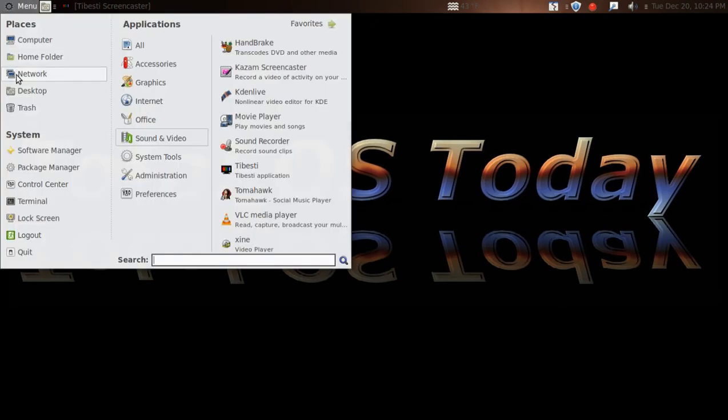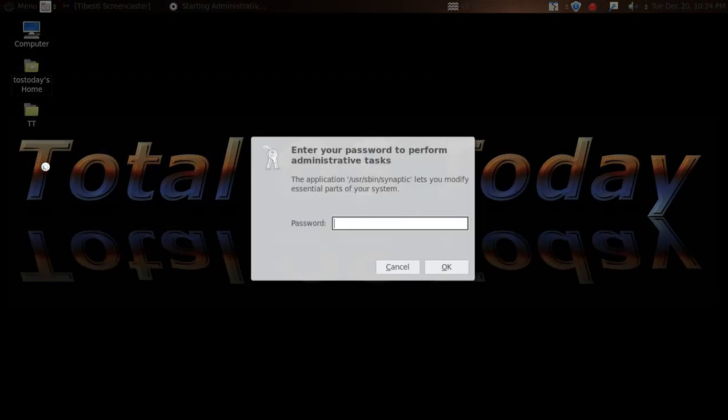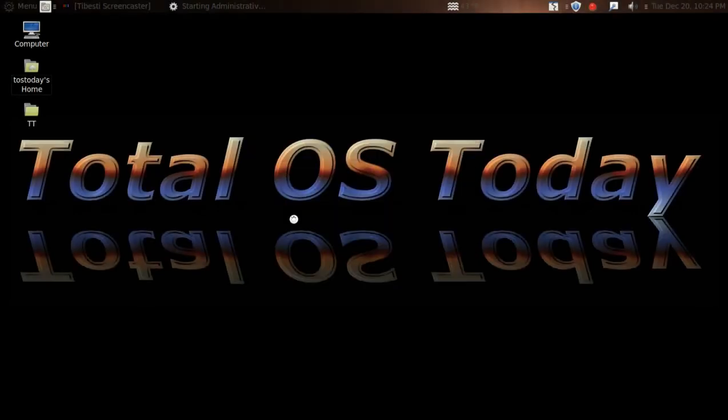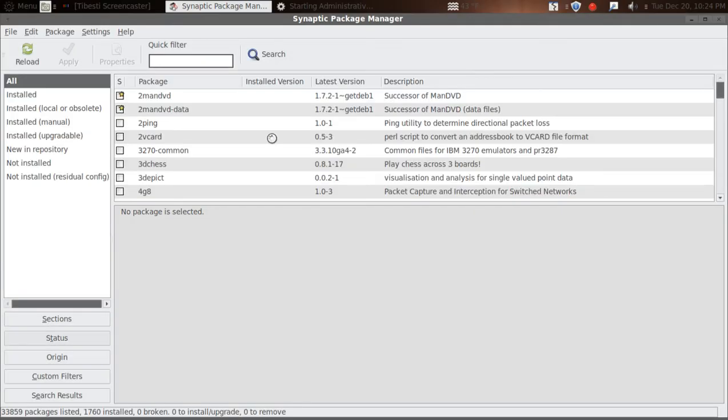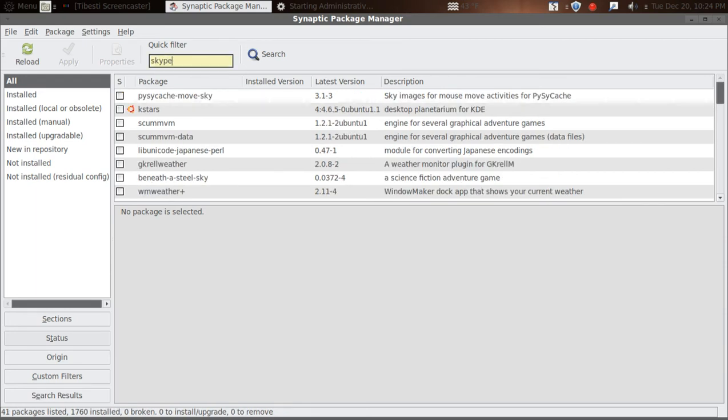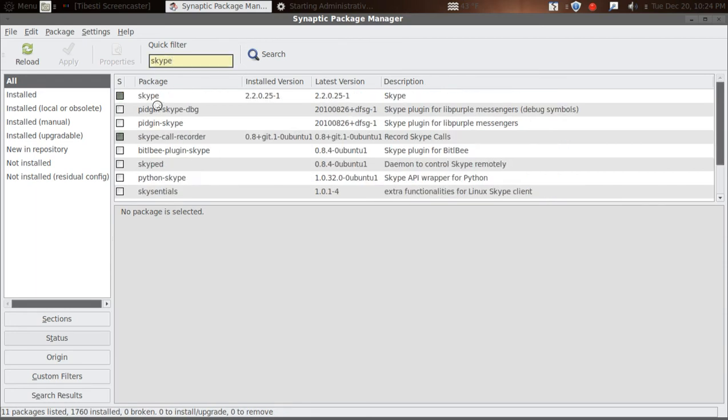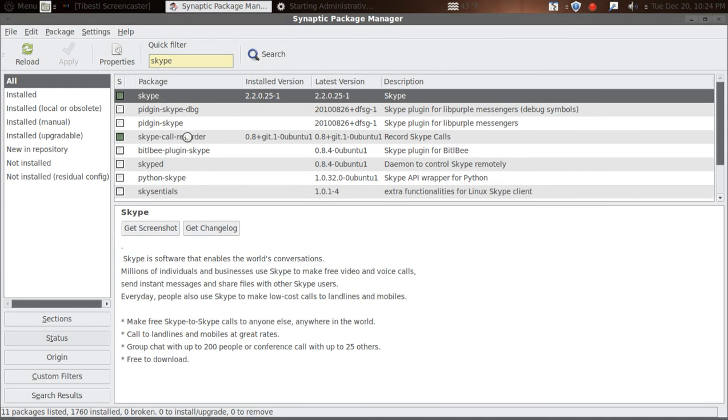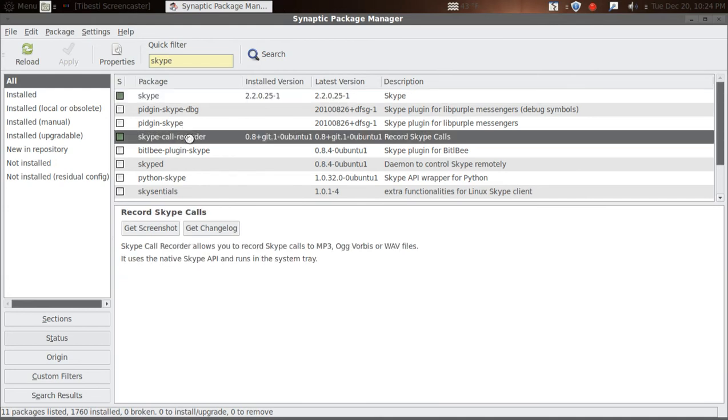All right, let me go to the Synaptic Package Manager, because there will be two pieces of software that you would need to do this. I type in Skype. Basically what I have is Skype and then the Skype call recorder. So if you wanted to do a podcast or to talk to one of your friends, relatives, and record it, you would need at least these two pieces of software.